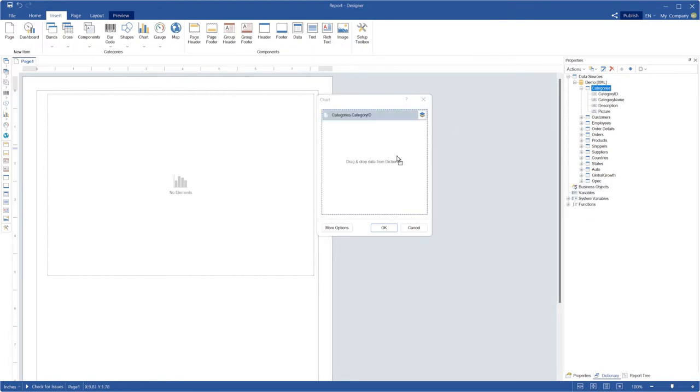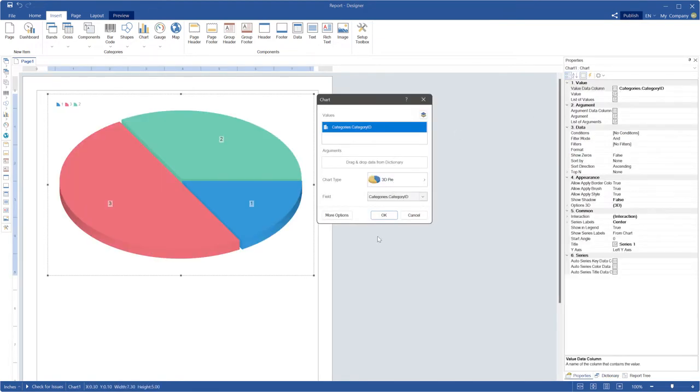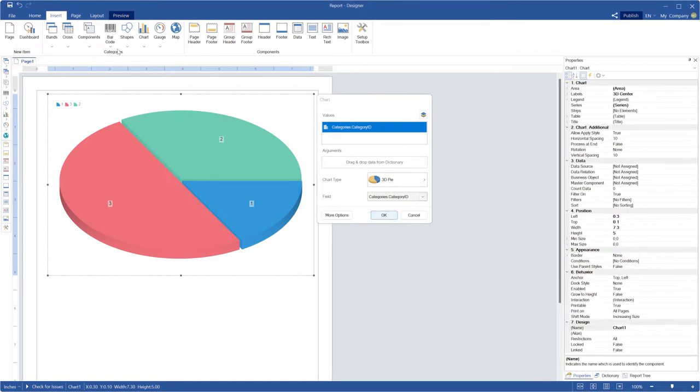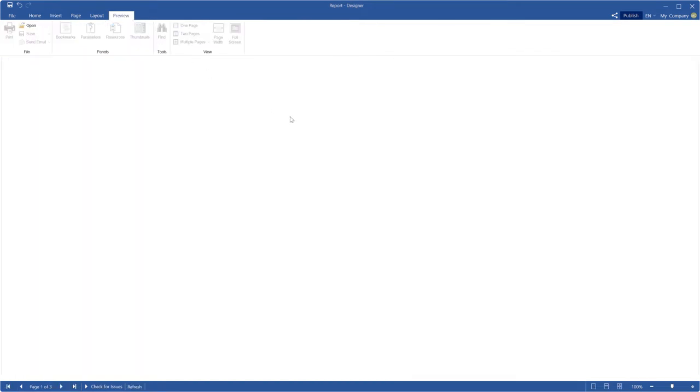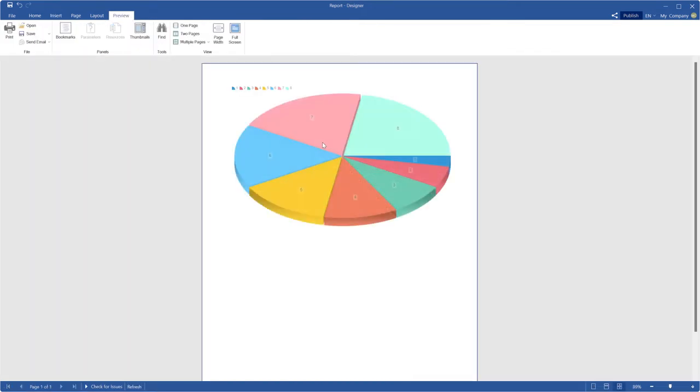Drag and drop a column from the dictionary to the chart editor and click OK in the editor. Click the preview to show your report. Now, your report contains a 3D chart.